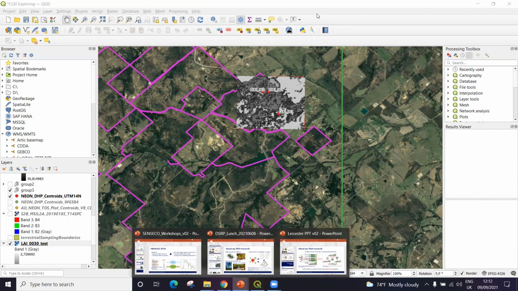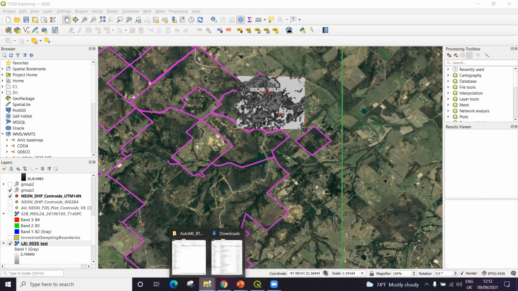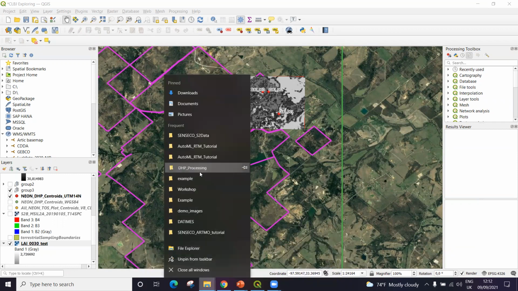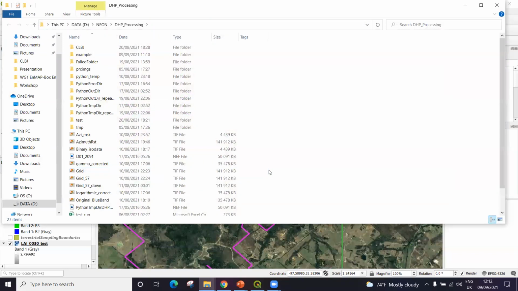I set this up very quickly. This is like a day, maybe. But the processing that took time was processing the digital hemispherical photography, which is much more complicated.